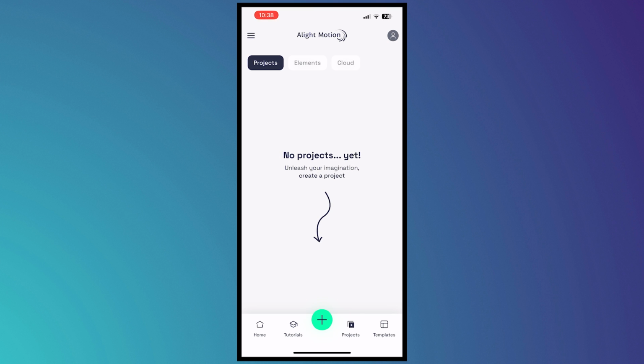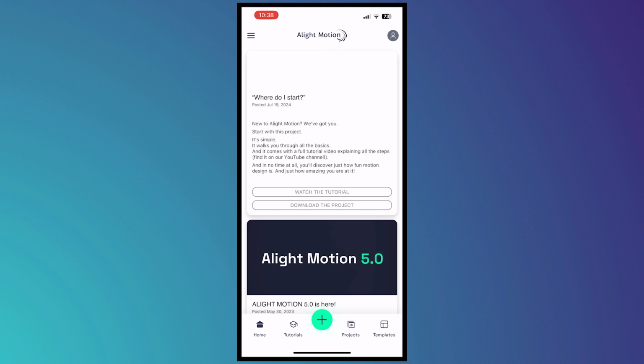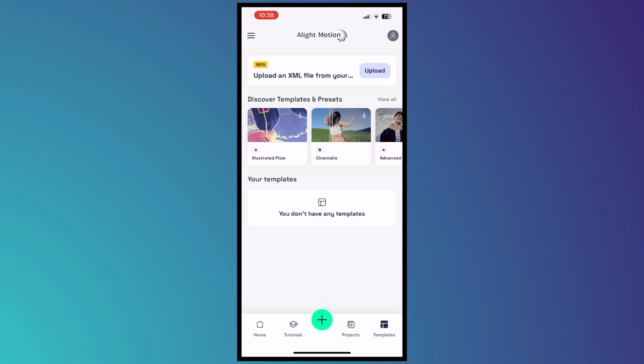So here we are in Alight Motion, and from here we have the projects, the templates, tutorials, and home section right here. So what we'll be doing is going to the template section right here, and we now have an option to upload an XML file from your storage, or you could just discover the templates and presets right here that are already in Alight Motion.